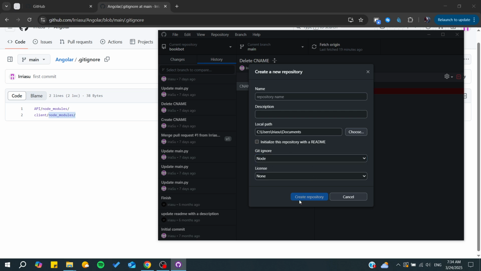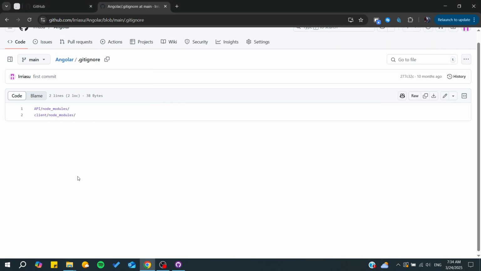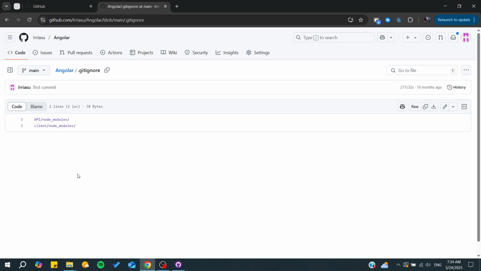We'll click on create repository, and then you can click on push. When you clone or create a local repository, you will click push to origin, and it will be pushed into your GitHub, and it will save you a lot of time.